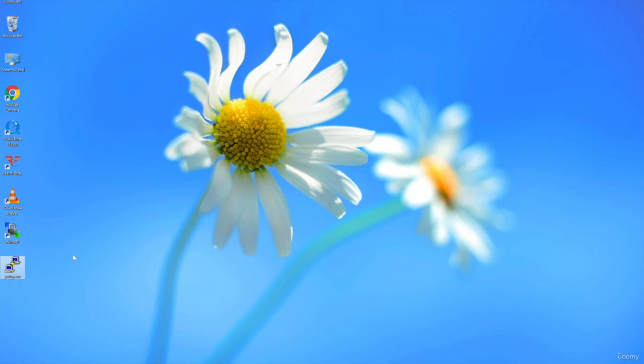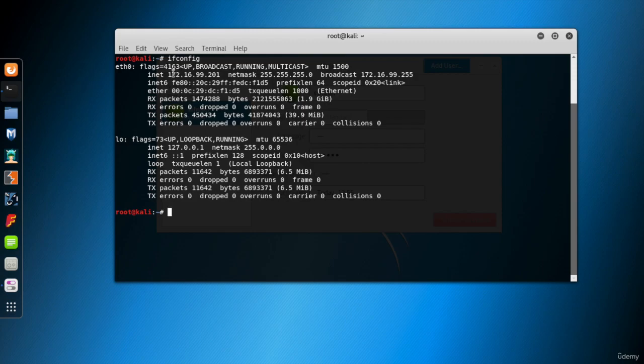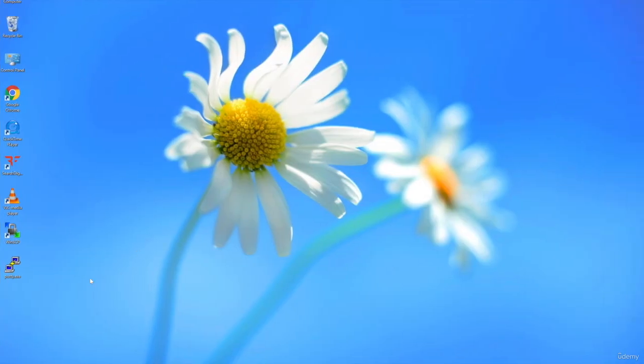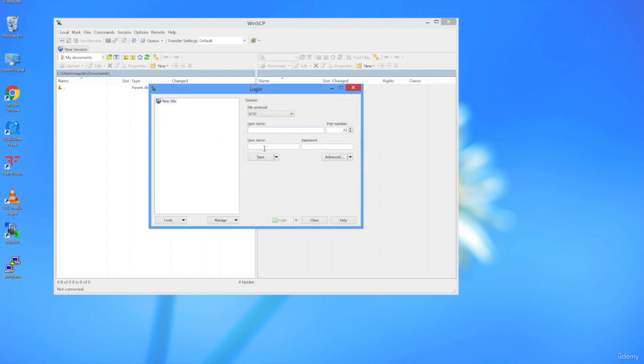Let's copy putty.exe to Kali to work on it. First, look at the IP address of the target machine, here, Kali. You can use the WinSCP tool to transfer a file from a Windows system to a Linux system. SCP, Secure Copy, is a means of securely transferring computer files between a local host and a remote host, or between two remote hosts. It's based on the SSH, Secure Shell protocol.